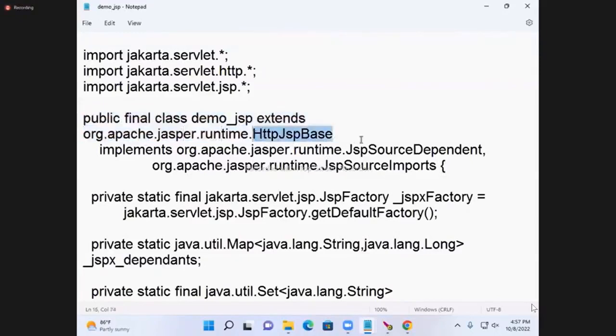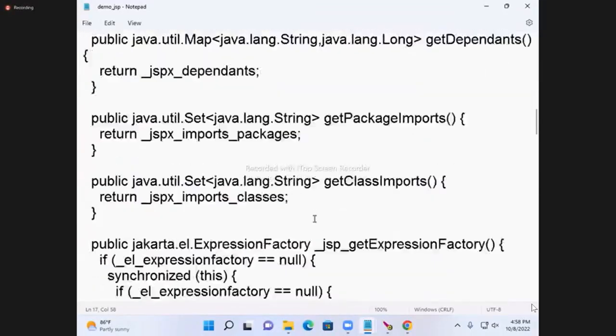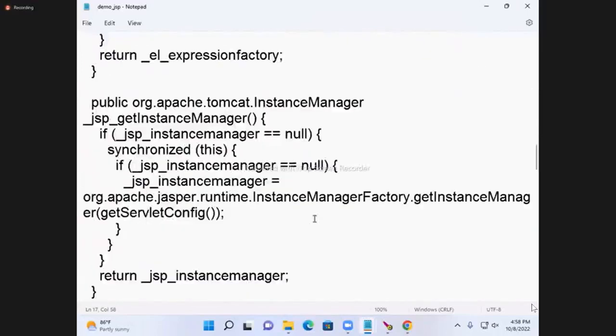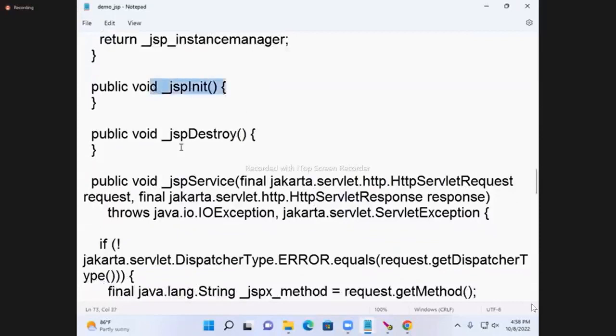org.apache.jasper.runtime.HttpJspBase is another class. This class is a subclass of Servlet and JSP. I'll give those notes also. So one class is created automatically, and in that class this much code is generated automatically. These are all not required. And here _jspInit, _jspDestroy, _jspService. See, init, service, destroy, that type.